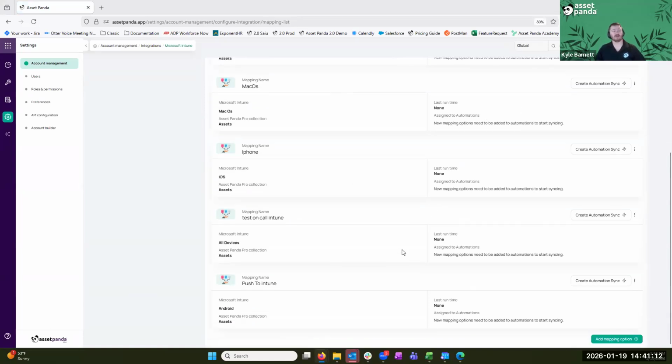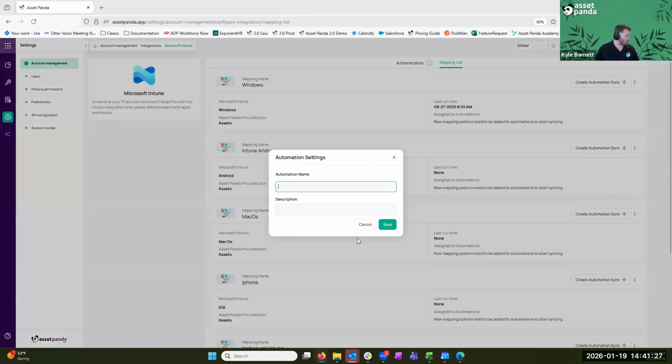Once I get those set up, though, doesn't mean that it's automatically going to sync. There is one last thing I need to do to make sure I'm syncing both pulling into Asset Panda and also pushing back to Intune. And that's going to be what we call our automations, or create that automated sync. So I can go and select the create that automated sync for that.